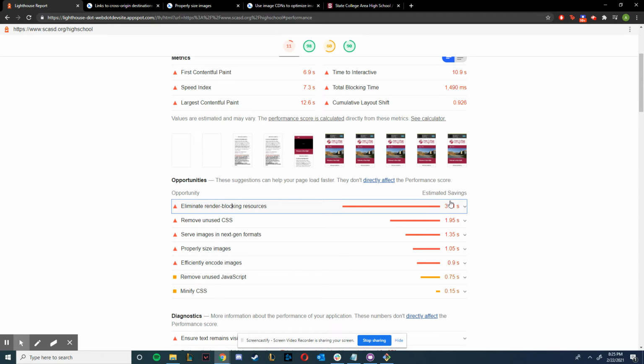Another way is to use async and defer within your HTML. This allows for either async, where the page loads asynchronously so everything loads at the same time, or defer, where the HTML or the CSS are loaded separately, so that'll help.